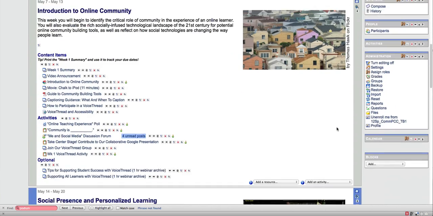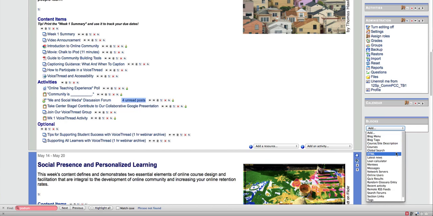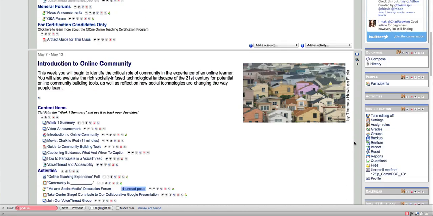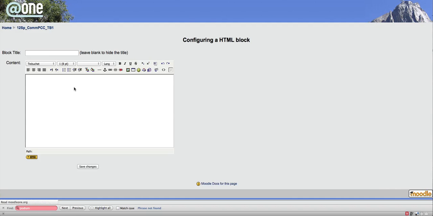So what I want to do is go down to the bottom into my blocks area, and I want to add an HTML block. And here is my new HTML block. I want to edit that block now, so I'm going to click on the configuration button. I'm going to leave the title blank, and I want to toggle to HTML source mode, which is this icon here.